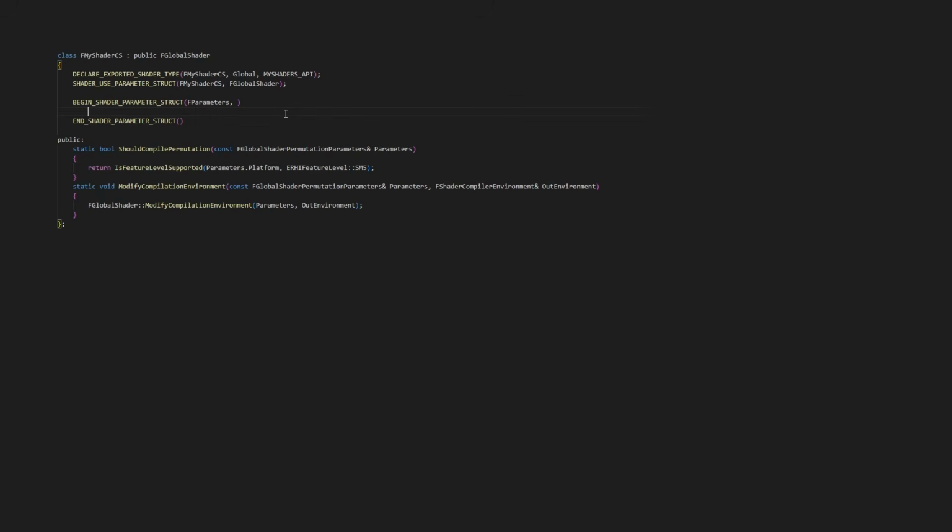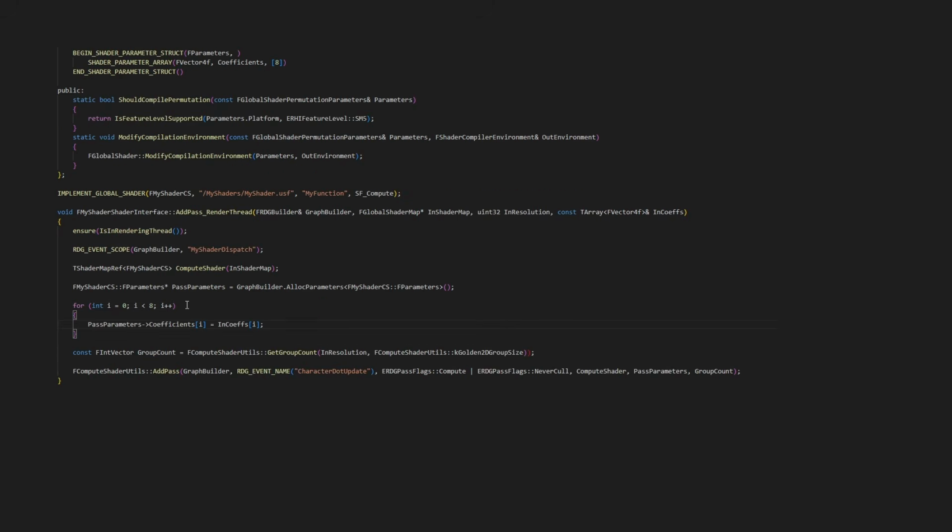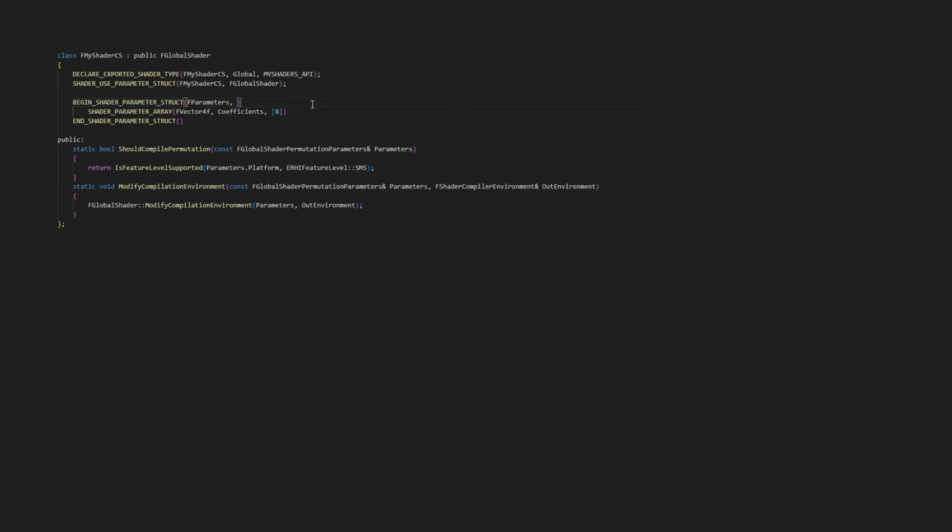In C++, between the begin and end macros, you'd add a shader parameter array macro like this: SHADER_PARAMETER_ARRAY(FVector4f, Coefficients, [8]). And you'd set the values when setting the parameters, for instance using a for loop. The same principle applies to fixed size arrays of inline structs.